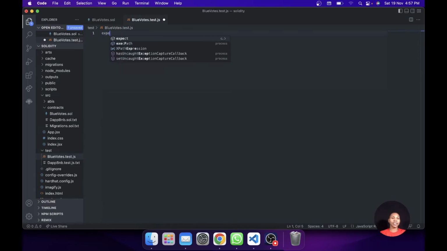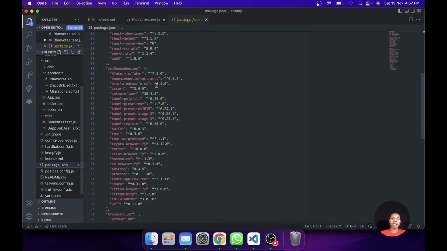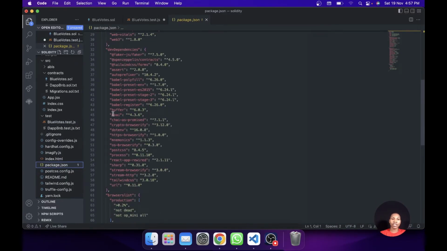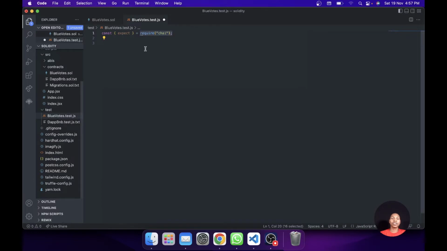So you say expect. Basically we are grabbing expect from chai. Chai is a library; we actually installed it. It's part of the package.json here, see this chai as promised. These are the required libraries, the frameworks for testing our smart contract. We're using expect because chai has the expect style, which is just a way of testing your smart contract, and you also have should. But in Hardhat, we're going to be using expect. Maybe in Truffle, I'm going to show you how to use should.